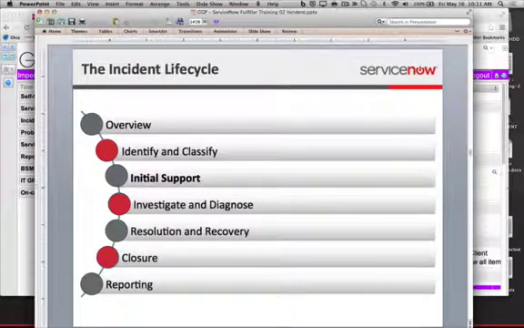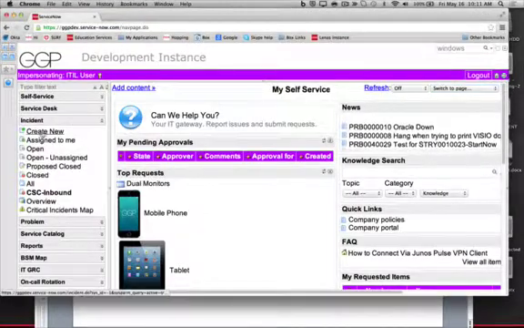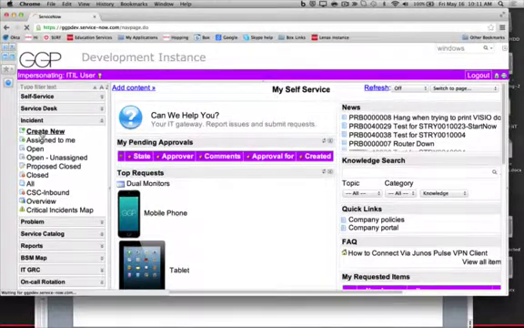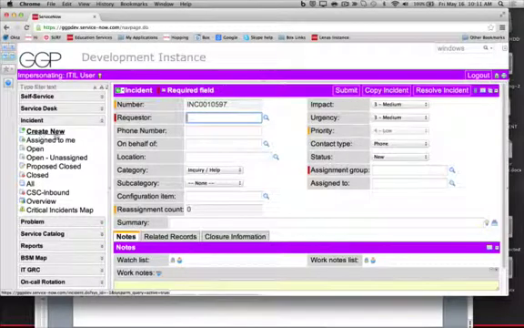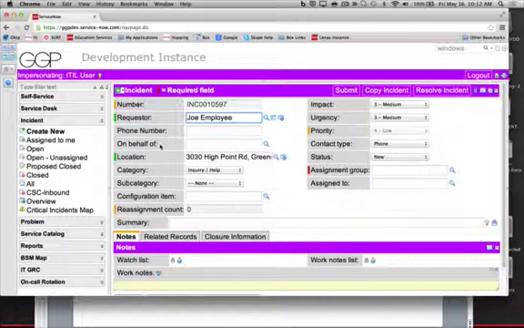So let's take a quick look at this. Now we see incident along my application navigator. I'm just going to create a new one. Now, we've already talked about how to fill in the requester. Now, important note on behalf of. On behalf of is if we have an administrator who called in for her boss, you can say who that person is. The requester is who picked up the phone, who entered the email, that actual person. That's why the on behalf of is here.